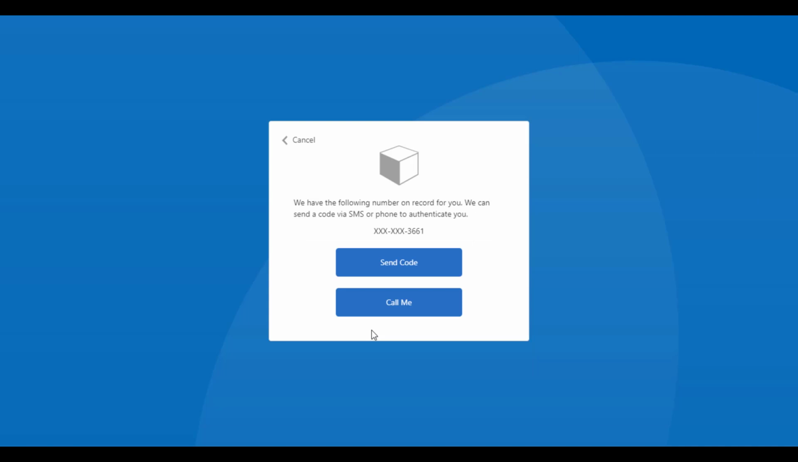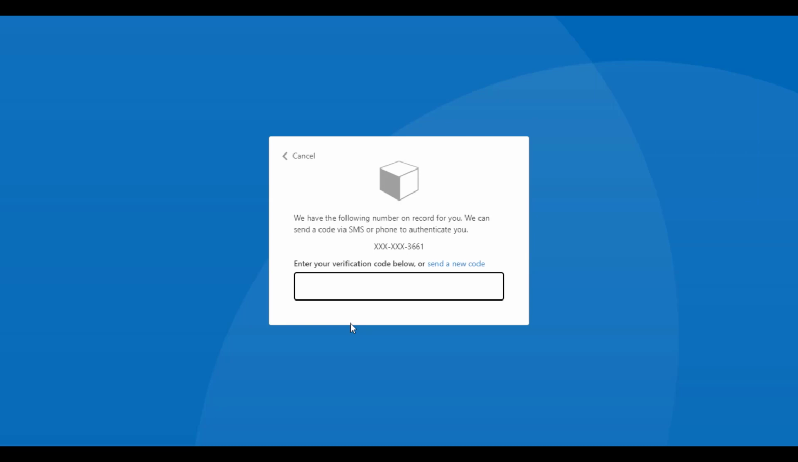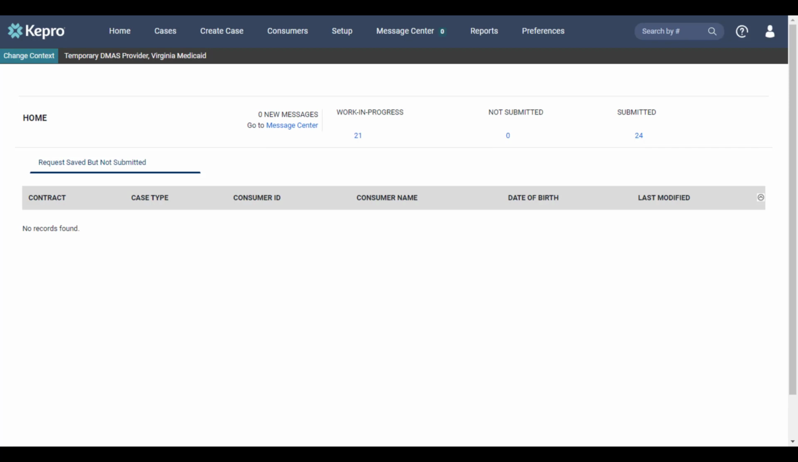This is a similar process as before when you were registering your account. I will click Send Code. When the code is received, you will enter the code and the system will automatically verify your account. The screen will refresh and bring you to the home screen of the provider portal.